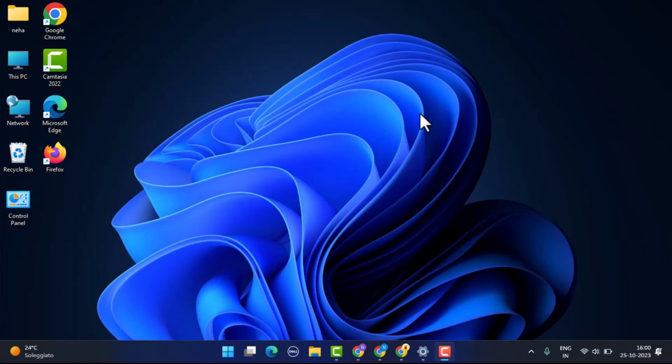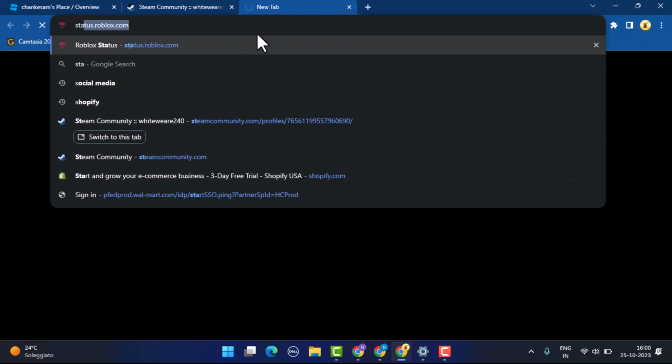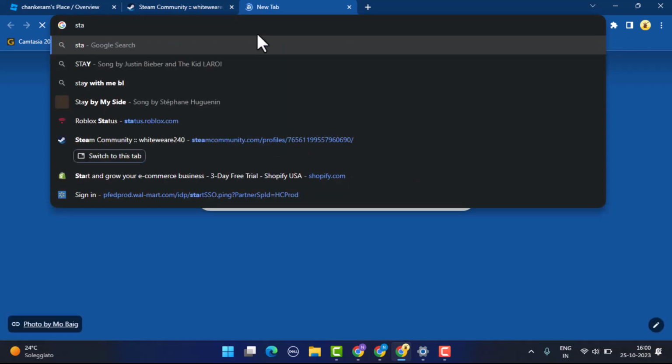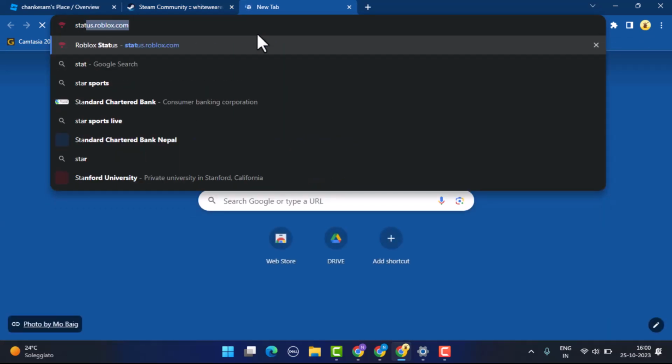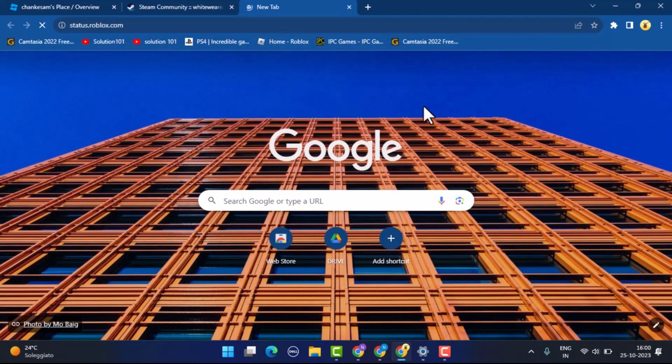To begin with, first of all, you can always go ahead and check the status of Roblox. Sometimes this issue might occur because of the server being down. It might be occurring not only on your device, but all over the world or in certain parts of the country. So what you can do is open up a browser and type in the web address status.roblox.com. This is going to take you to the page where it shows you the status of the Roblox servers.